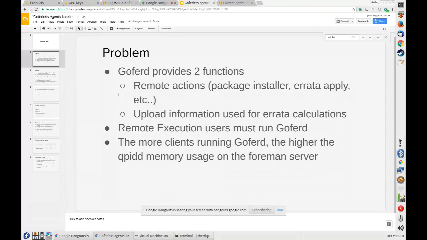The more clients that are running Gofer, the higher your Qpid memory usage on the Foreman server. So at a larger scale, not even that high, 1,000 clients, you start needing more memory than you may want to have on your Foreman server.